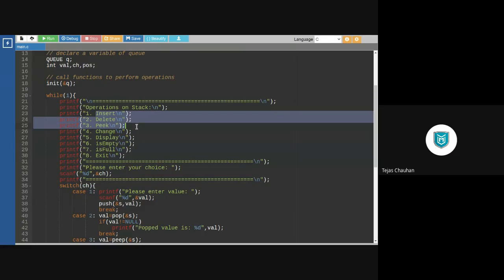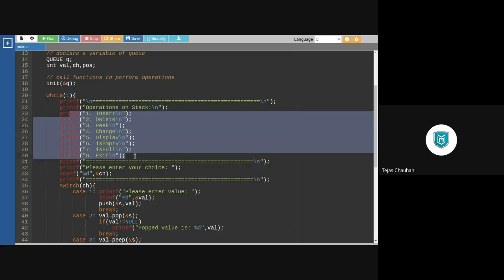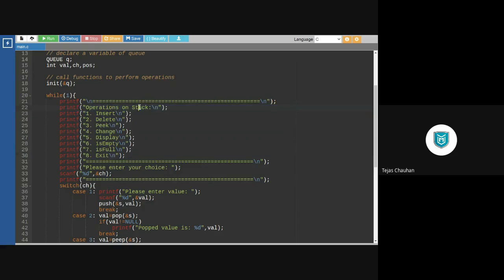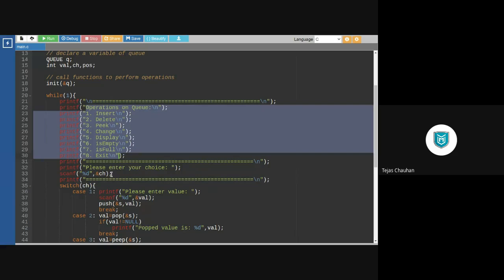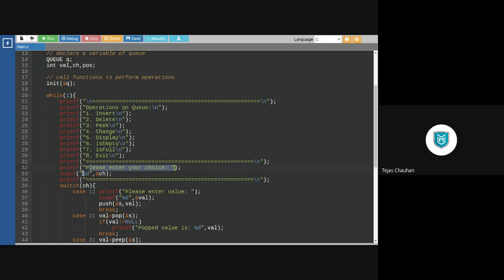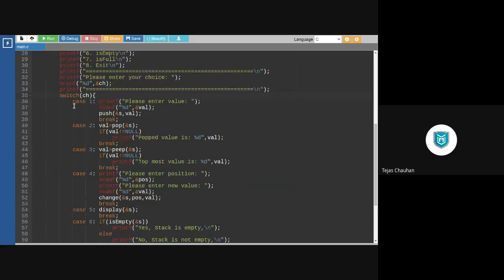Just the function names are changed. Instead of push, it is insert. Instead of pop, it is delete. And instead of peep, it is pick. So we change those menu items here. Now this is a menu, and these are the operations on queue. We have listed all the operations, and then we ask, please enter your choice, and we take one choice. Based on that choice, we have a switch case.